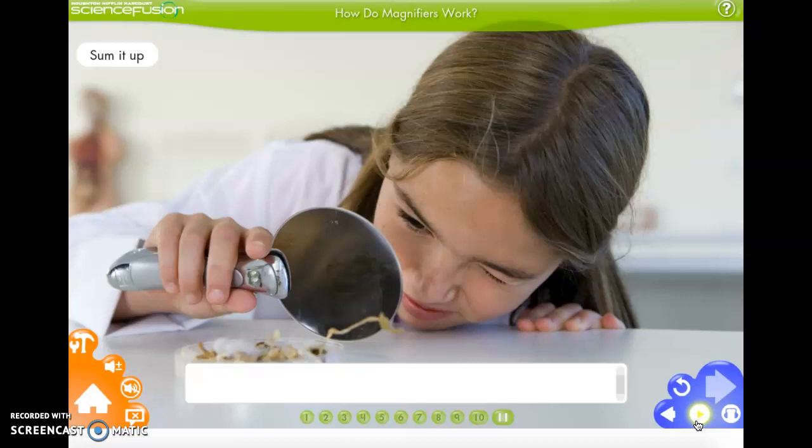All right, boys and girls, now that you know about magnification, go ahead and move on to your practice.